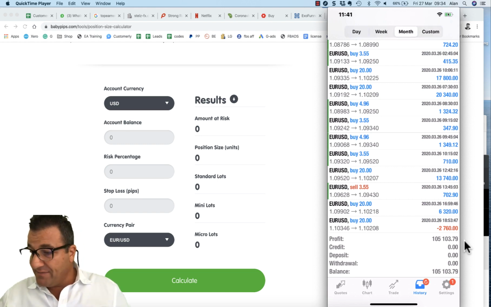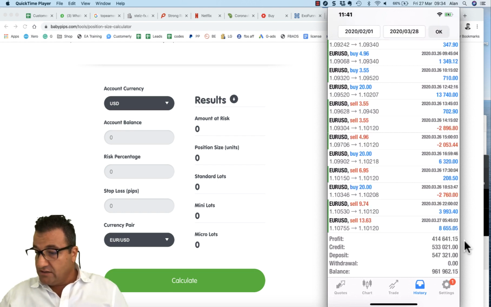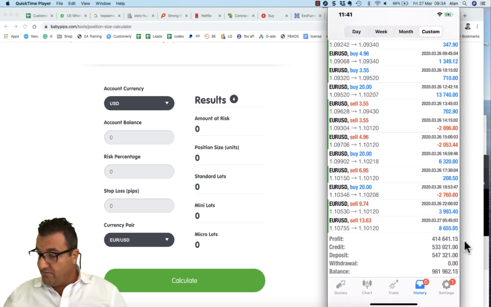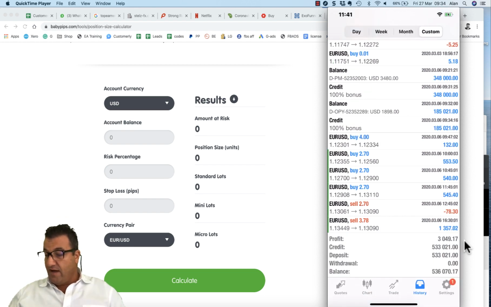So I dropped some cash in this account on the 6th of March. So let's go to the 6th of March. And you'll see there that I dropped in $5,330. That's what I dropped into this account.